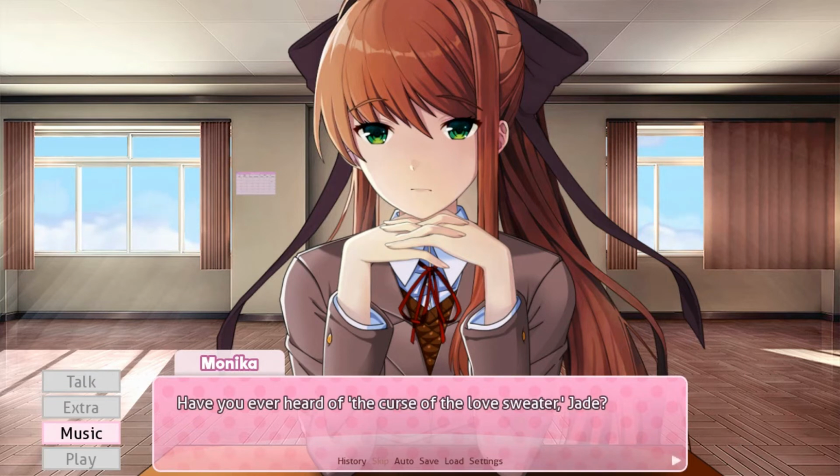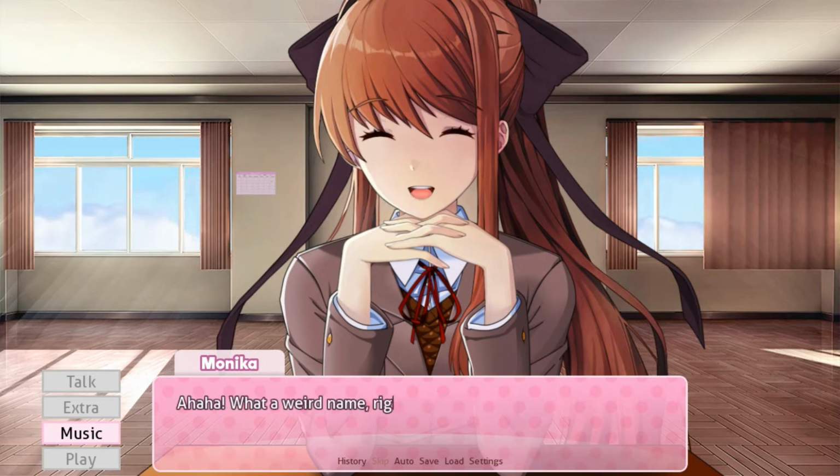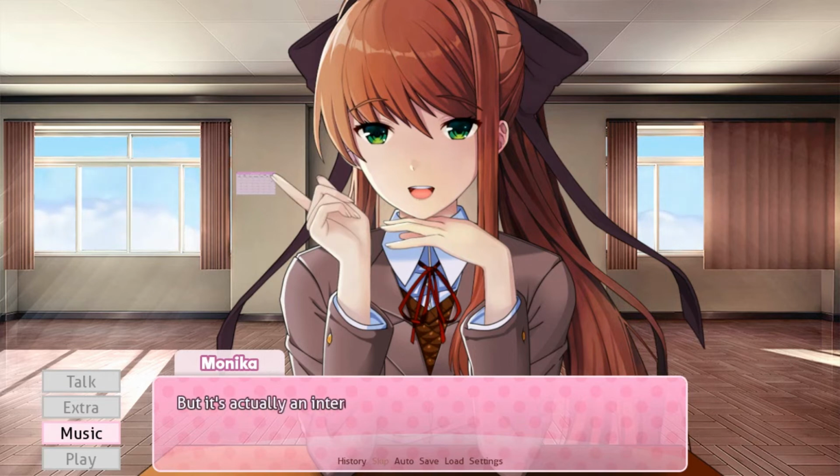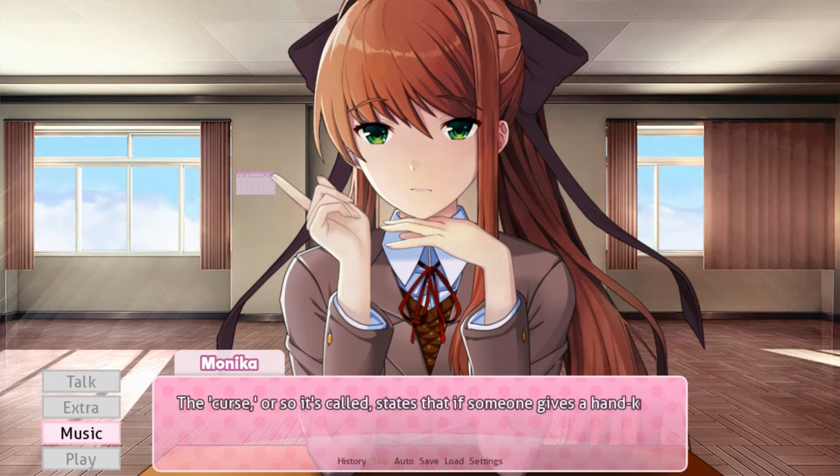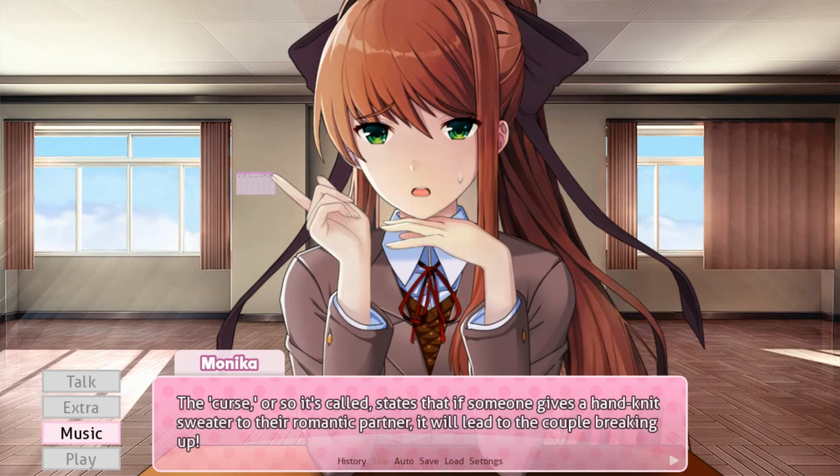Have you ever heard of the Curse of the Love Sweater? What a weird name, right? But it's actually an interesting superstition, and one that might actually have some merit. The curse, or so it's called, states that if someone gives a hand-knit sweater to their romantic partner, it will lead to the couple breaking up.